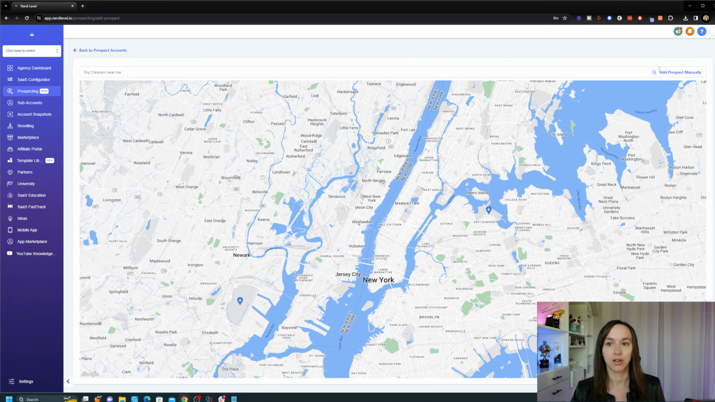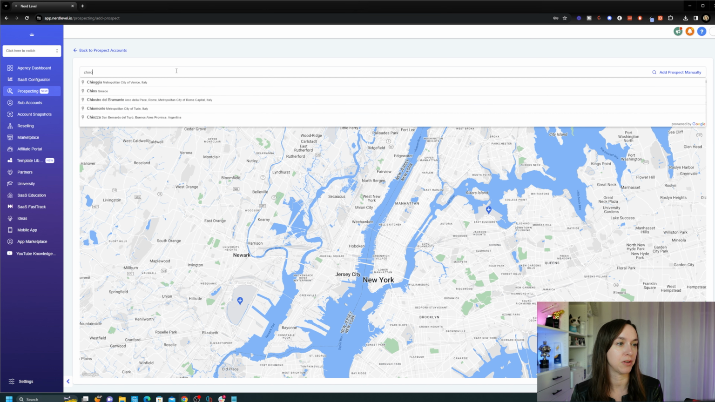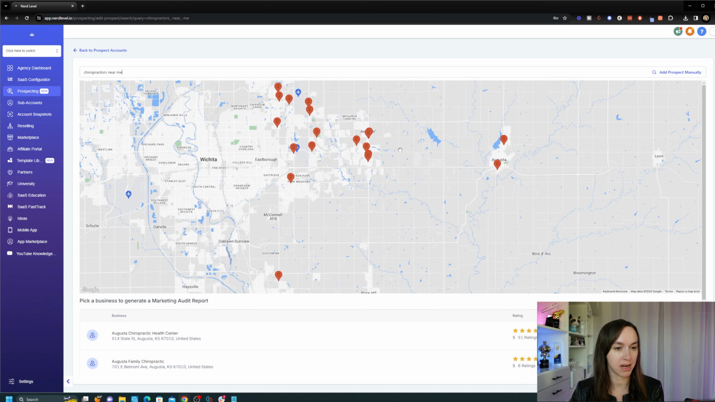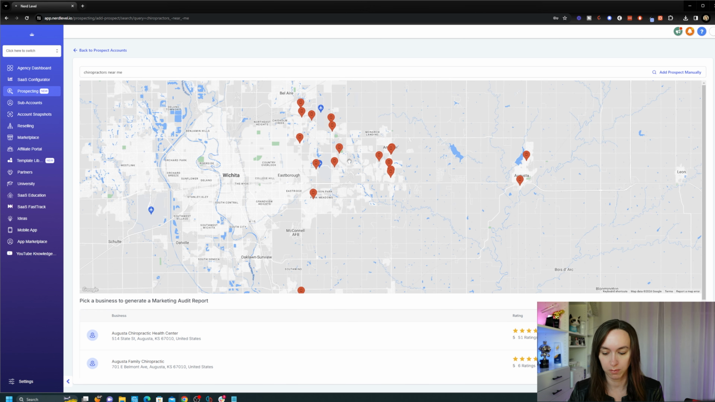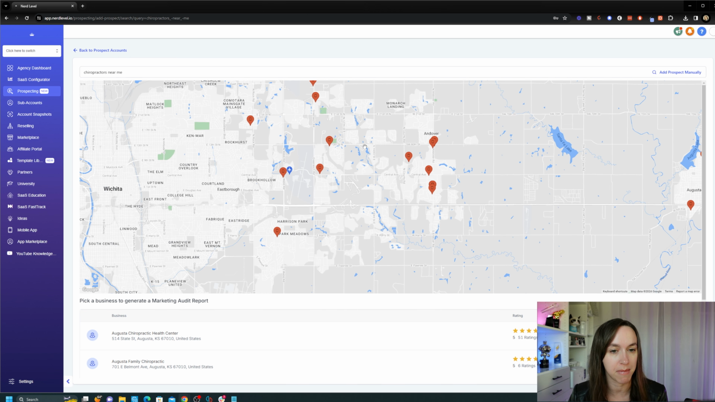And here you can either add them manually using this link, or you can see here the prompt says, okay, let's do chiropractors near me and see if it can find. Check that out. Okay, cool. Control plus to zoom the map. I always mess these things up. I'm just going to use my mouse wheel.